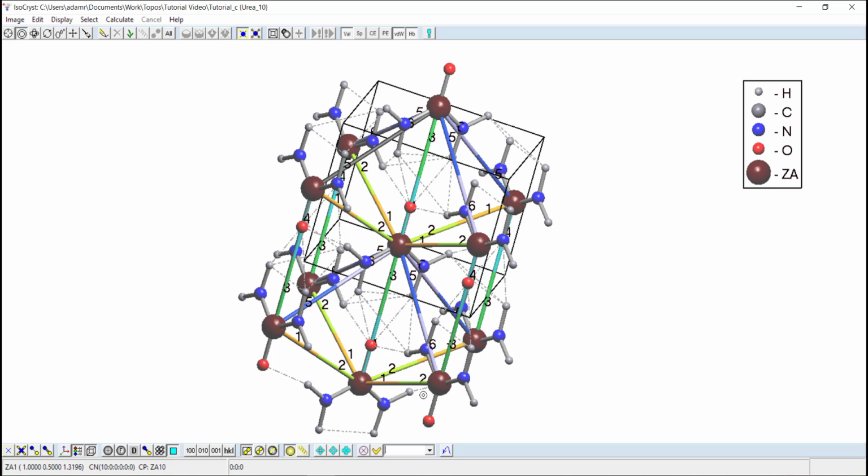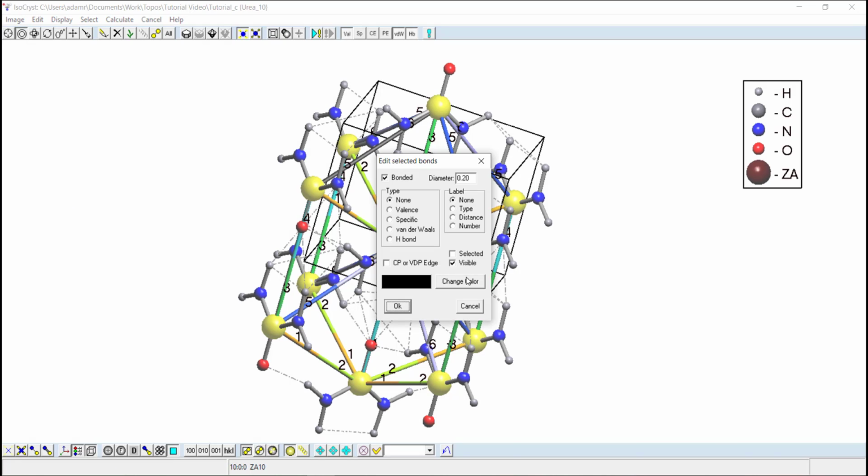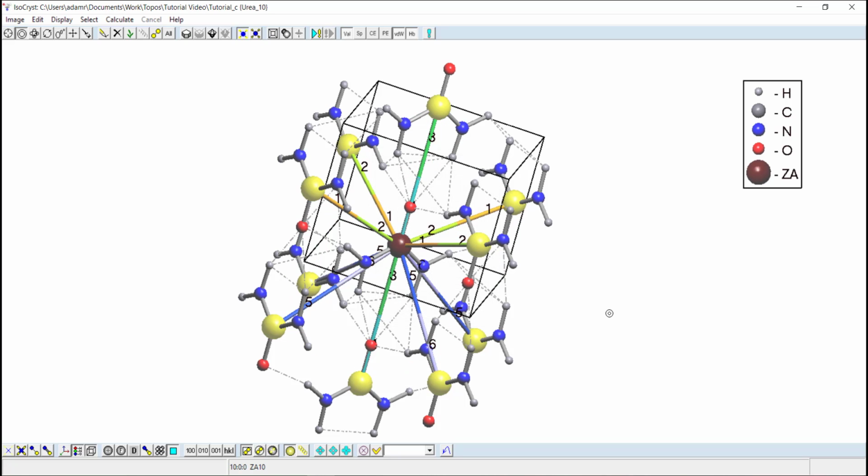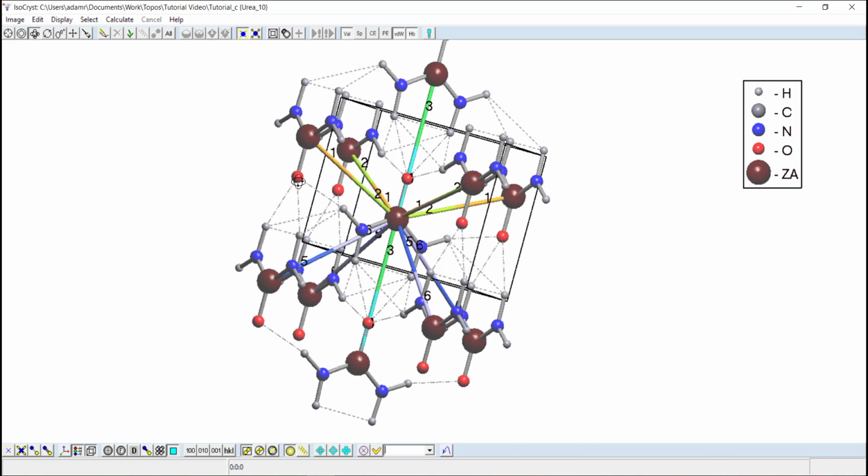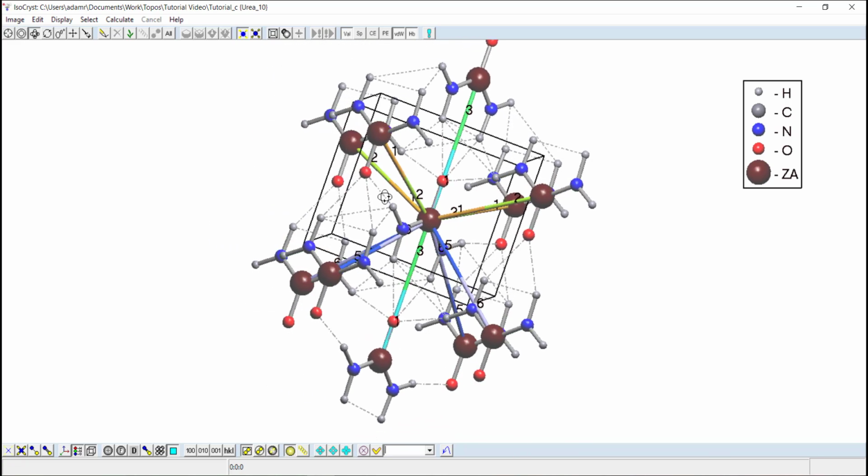You can actually tidy up the simplified net too, so if we only want to see the connections to the central species, we can select all of the surrounding centroids by clicking on them with the selection tool. And then we can also use this edit bond and untick the visible option. Press OK. It'll hide those interactions. So it makes it a lot easier to see now.